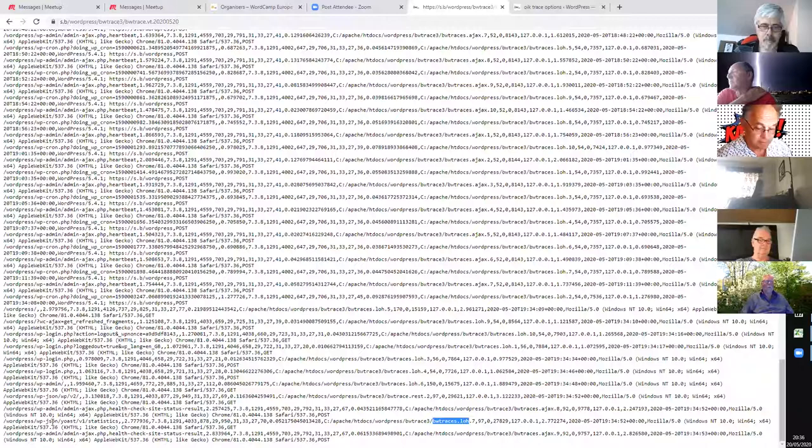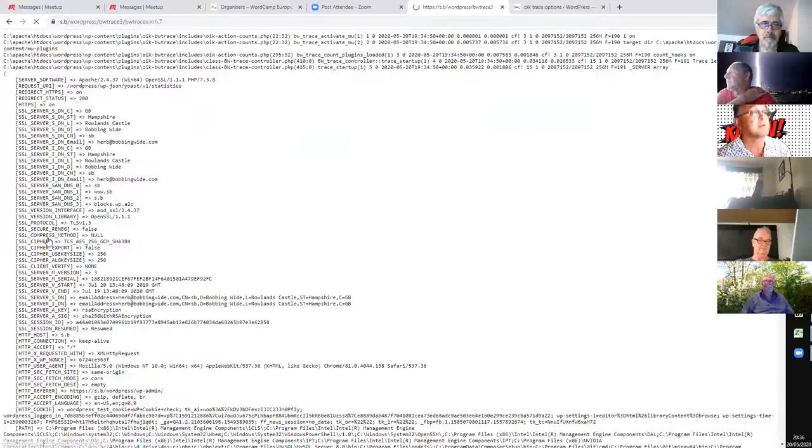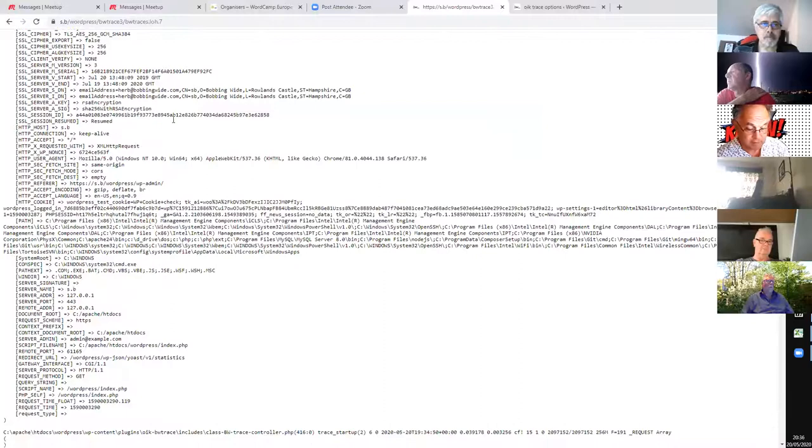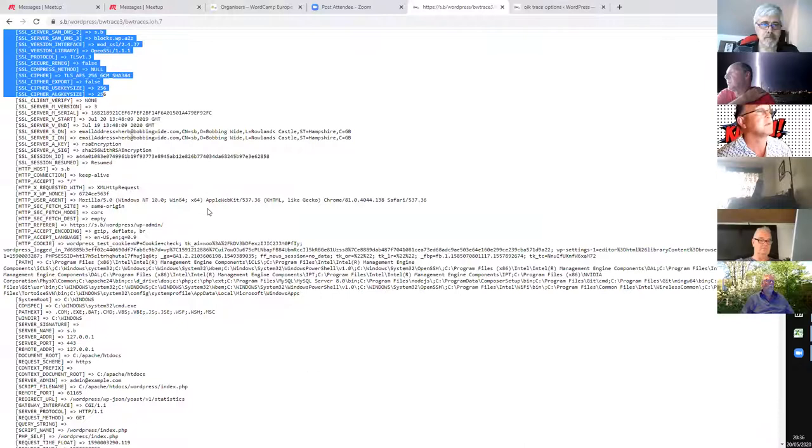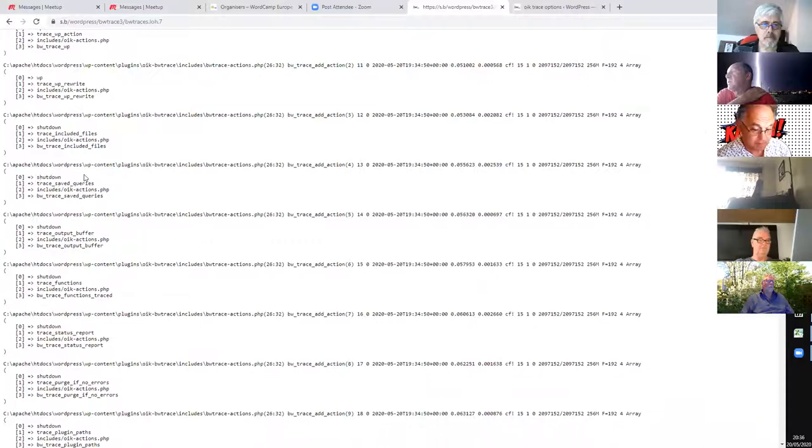And for each one of those different things, I've written out a trace output file. So let's look at that one, .7. Here we can see this is a WordPress Yoast V1 statistics request. This is the value of the global variable server, which is sometimes useful to know about. So I'll bang that out first. These are the different things I'm trying to trace at the moment. And here are a series of different trace records.